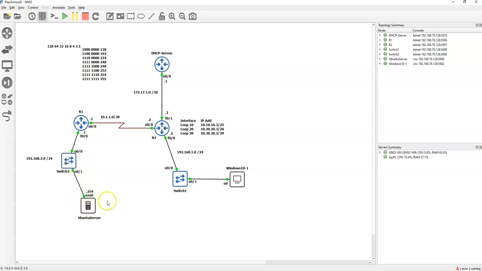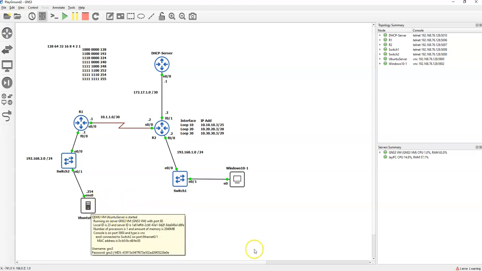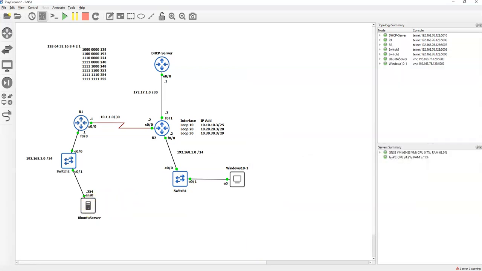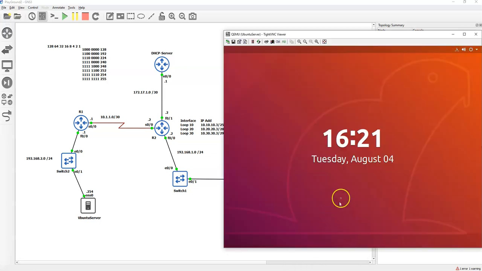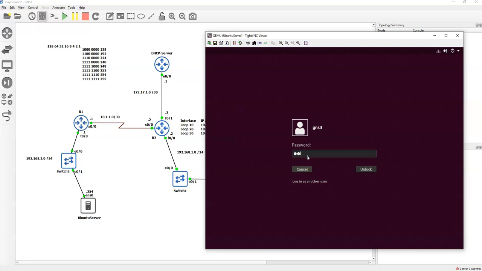And then here I set up an Ubuntu server in order to access a website. So the Ubuntu server is located here. Let me show you. This is our Ubuntu server. Let me log in.